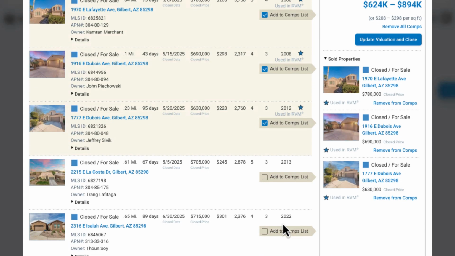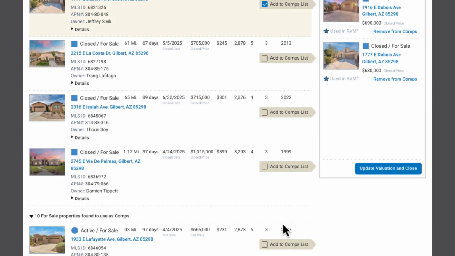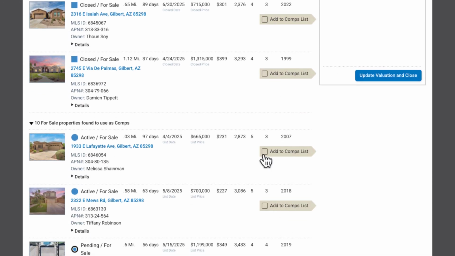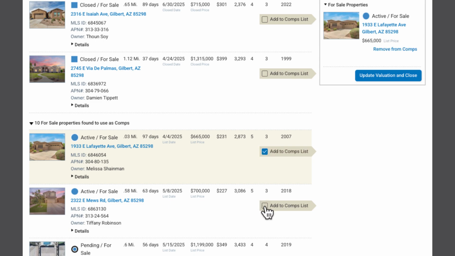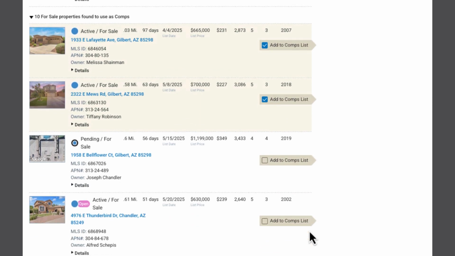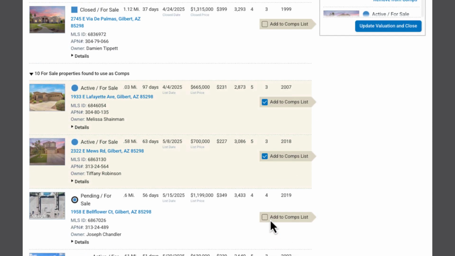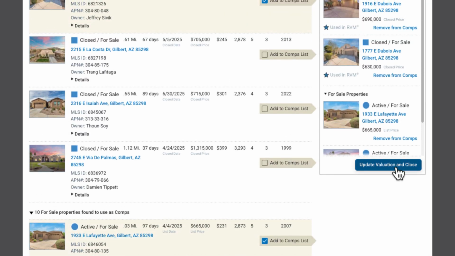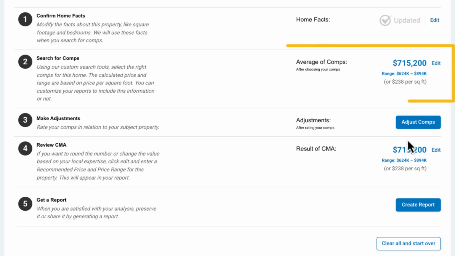Now check each of the properties you want to include in your analysis. As you select, each comparable property will be added to the list of selected comps in the sidebar. Once you're satisfied with your comp selection, choose Update Valuation and close. The average price of your comps will appear in step 2, with the ability to edit if you want to make any changes to your comp selection.